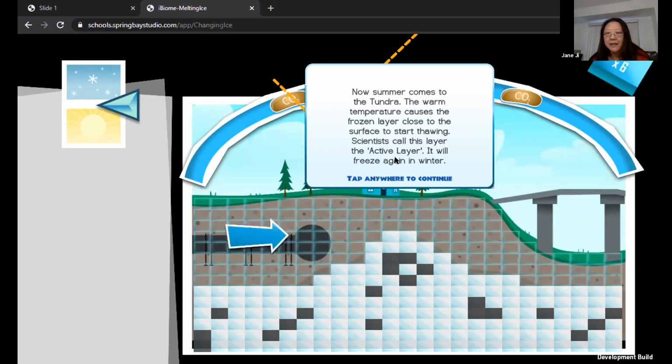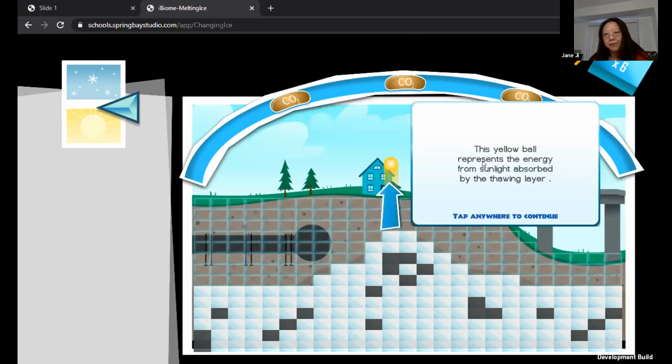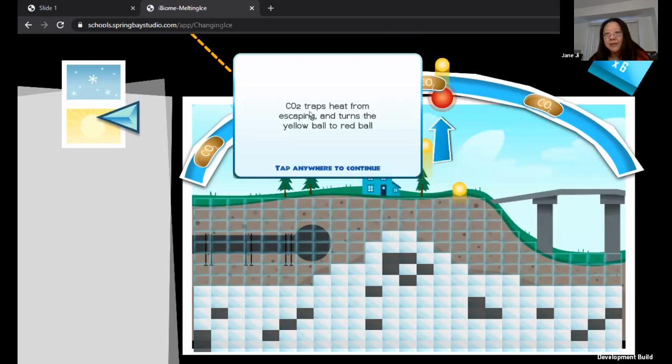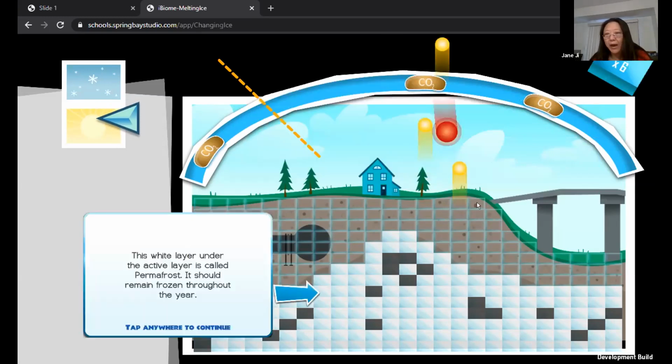So they have to understand the active layer will freeze again in the winter. The problem with the thawing is that we have too much heat energy, so the active layer will not freeze in the winter. So again, we explain the yellow ball represents the energy from the sunlight absorbed by the thawing layer, and they want to let it out, because otherwise it's going to melt. If I put it here, the CO2 traps the heat from escaping and turns the yellow ball into the red one, which later on will have some consequences.